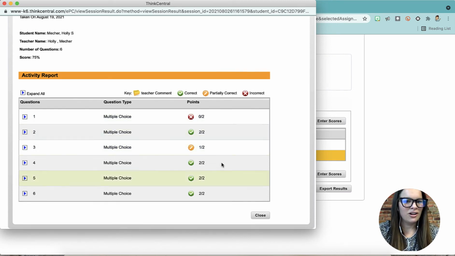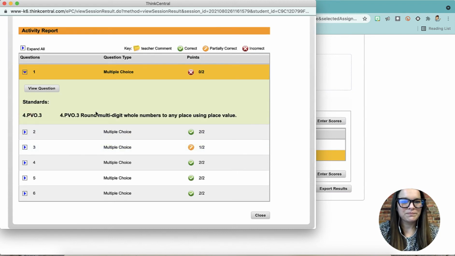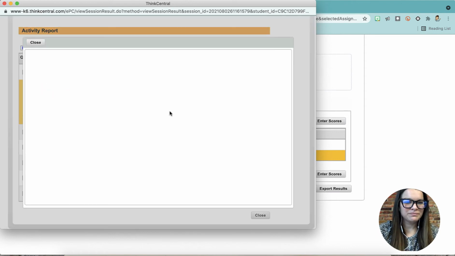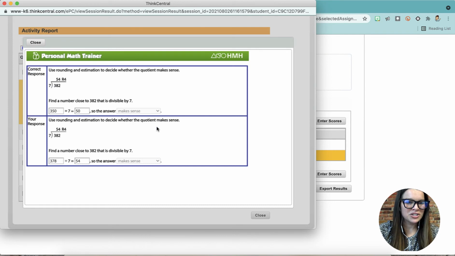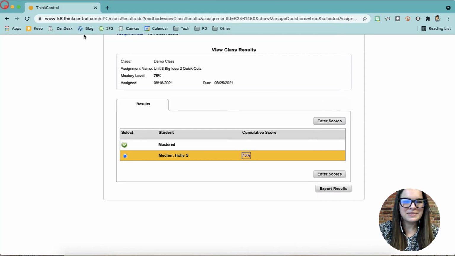Now, this isn't all that helpful if I don't know what the question is actually asking. So I'm going to open up this one. I can see this is about multiple digit, I believe, division. So I'm going to view this question. Let's just take a look. It'll tell me exactly what the question was, what the correct answer is, and what answer I came up with. So I can close out of that.